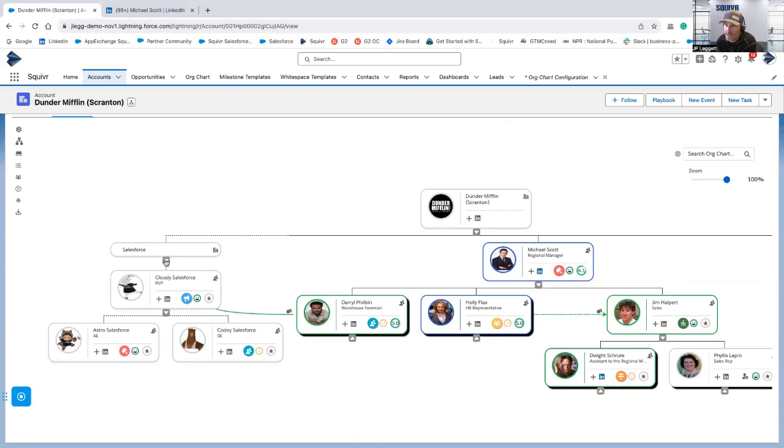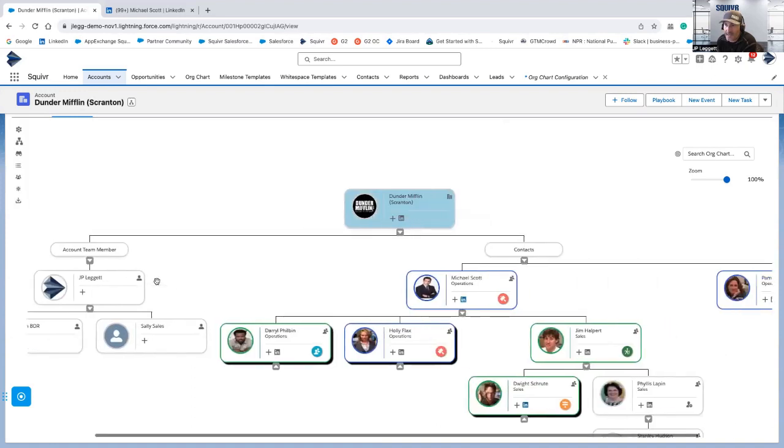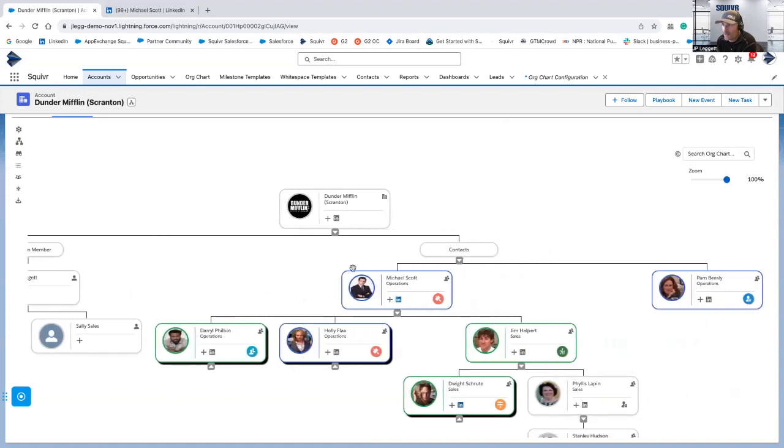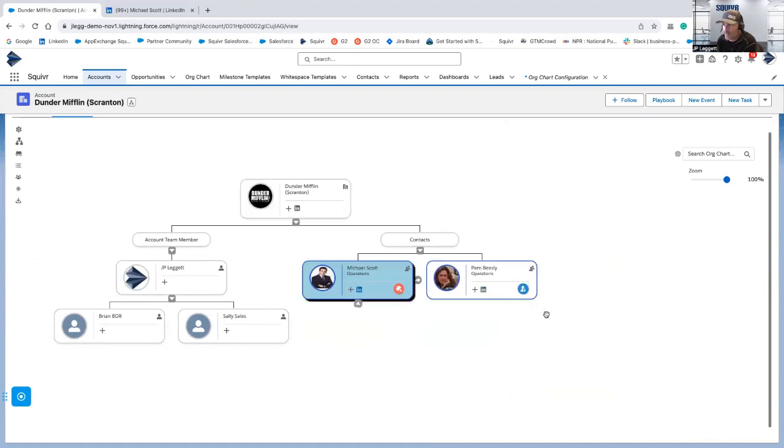So we've got, in this case, our partners rolling in. We've got any number of configurations we can set up. Here is one where we might say, show me my internal account team members in this case. And then put that in context of what's happening with my contacts. And you can certainly set things up accordingly here.